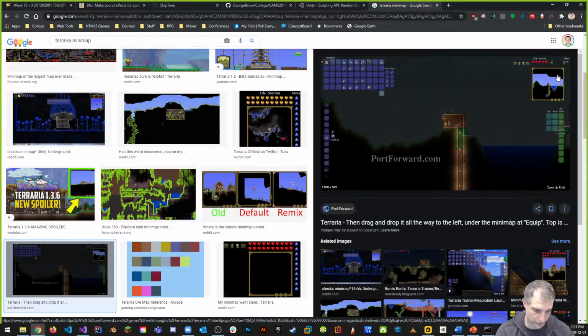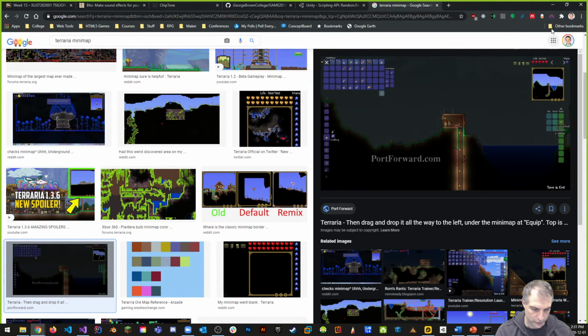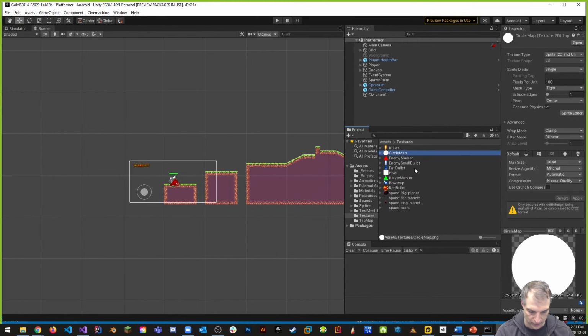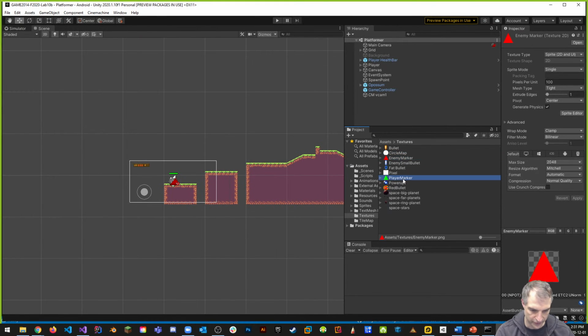It works great for other things. If you're working on a top-down view for a 2D game, this would work great as well. Here we're doing a platformer, so we have to be careful to make sure that it accomplishes what we want. So what do we do? Well, I've actually given you some assets. If you look at the textures, there are some assets here. We have a circle map, which I'm going to be using, an enemy marker, as well as a player marker. All right, so those are the things we have here.